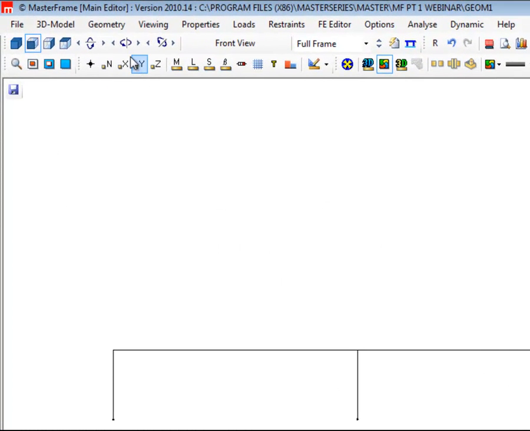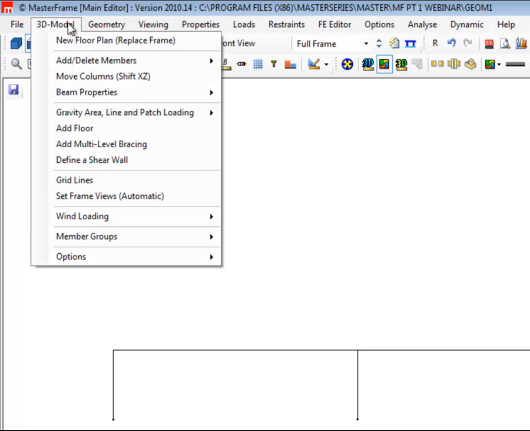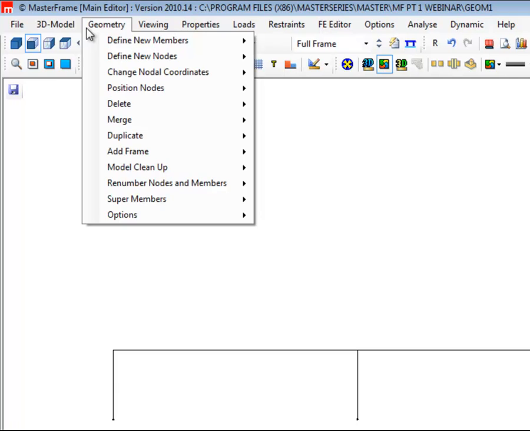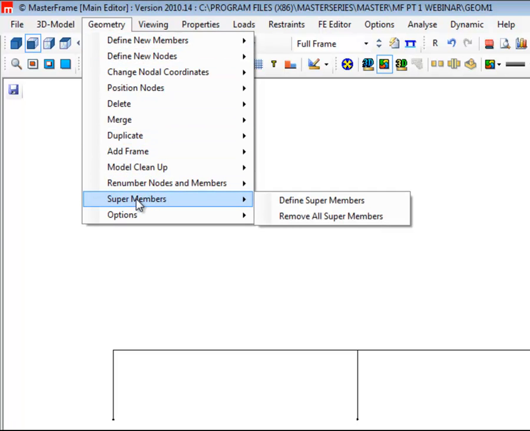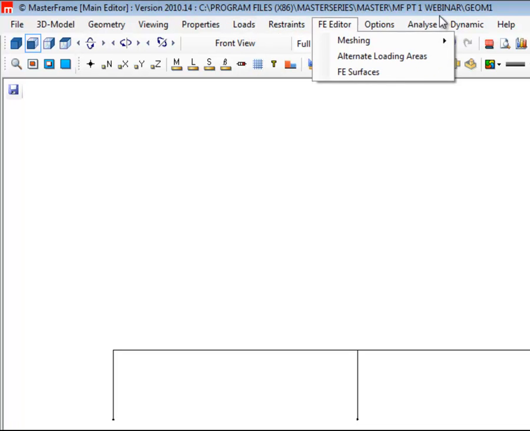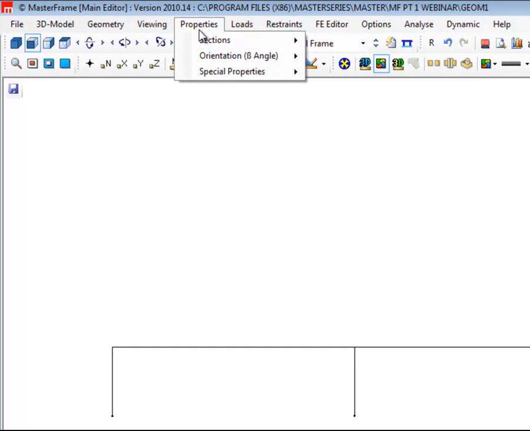So let's have a look at the geometry tools that we have available to us here. Looking at our overall MasterFrame menu, we can see this is laid out in a nice logical sequence. We're not looking at this 3D model menu today, because these are exclusive tools that belong to the MasterSeries 3D Model Manager add-on. There are separate webinars which deal with that, so we'll not be touching those today. The majority of what we do here today will be found in this geometry menu. Here is where we add new members and new nodes. We'll also be looking at how we create views of those members and nodes to make our job easier, particularly with larger frames. The other aspects will be reserved for parts 2 and 3 of this set of webinars.